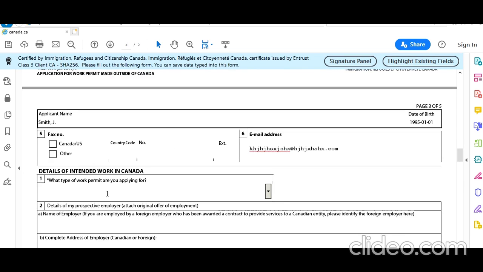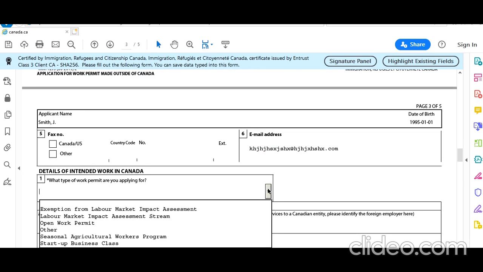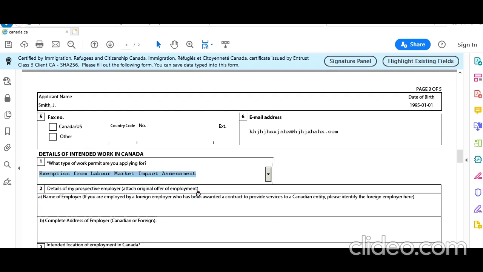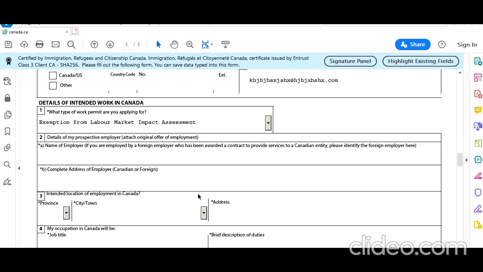This is very important. What type of work permit are you applying for? So you are applying for exemption from labor market impact assessment. Details. So let's say you were working at New Delhi IT in India and the same company has a branch here in Canada where you are going for ICT. So I'm again writing New Delhi IT. Let's say this is in Toronto, Canada.